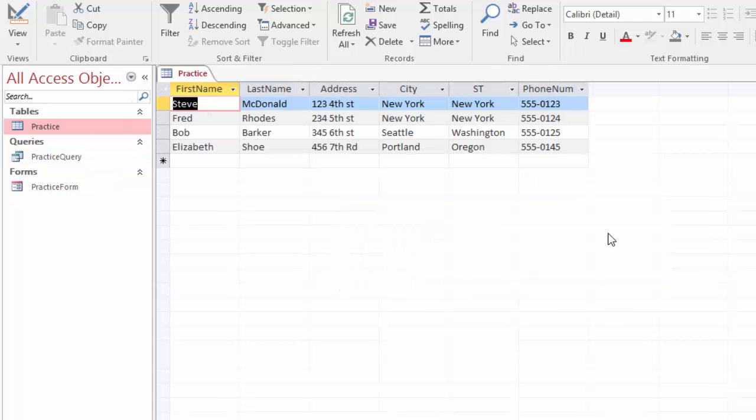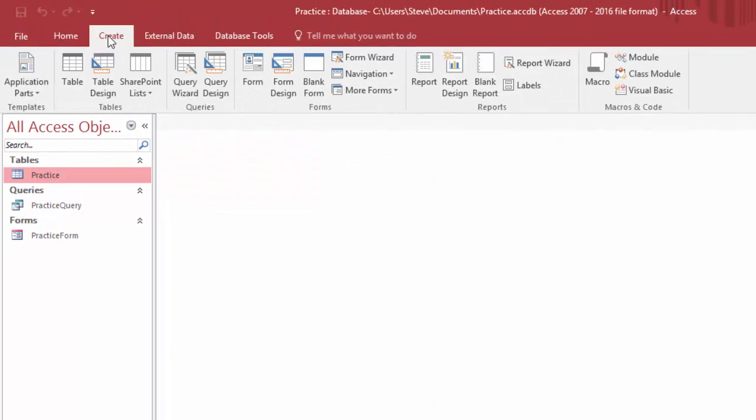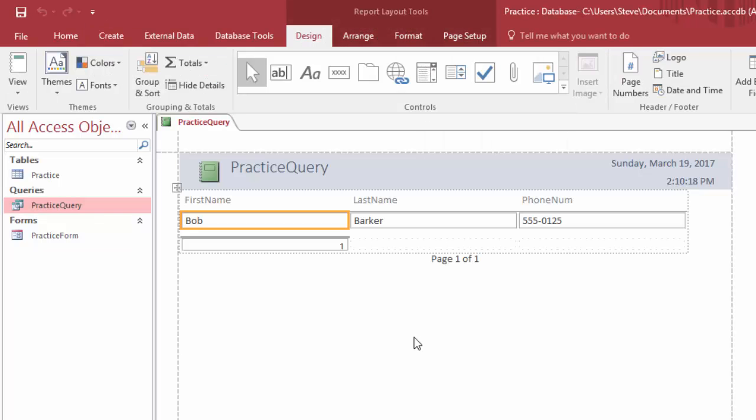Yes, we want to save the changes. Close that guy. And we'll go to create. And finally, we're moving over to the right here, and we have the report wizard. Well, actually, let's do this. Let's do our query, and let's just click report. Okay. So what that did was it read our query and decided what we needed in the report based on that query, and there it is.